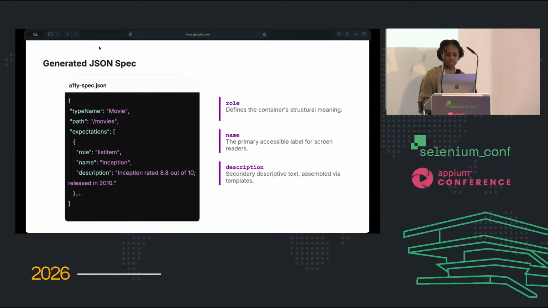Same example here with the movies, but we have more information for the accessibility part. We have the role that defines the structural meaning, the name, which is the primary label for screen readers, and then the extra description depending on what extra information you are announcing.